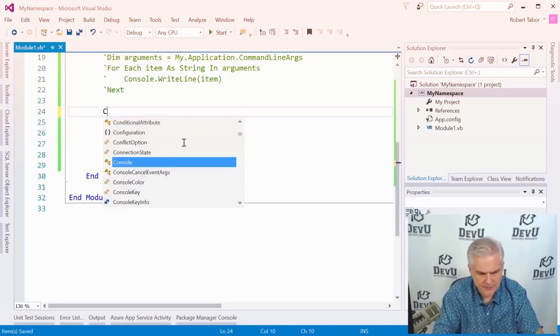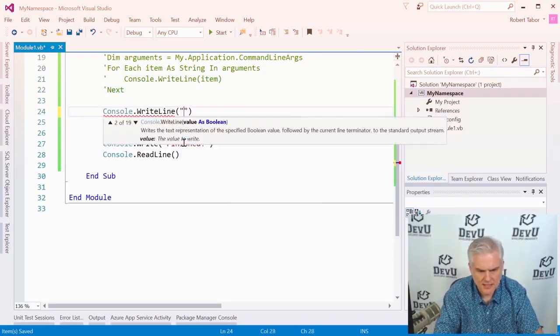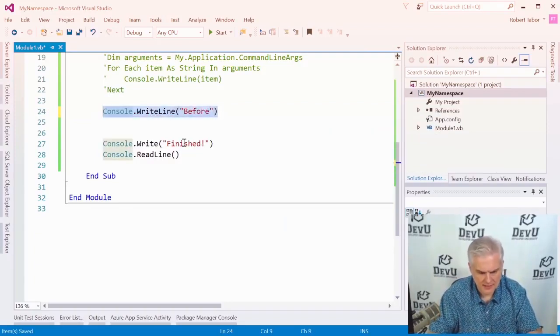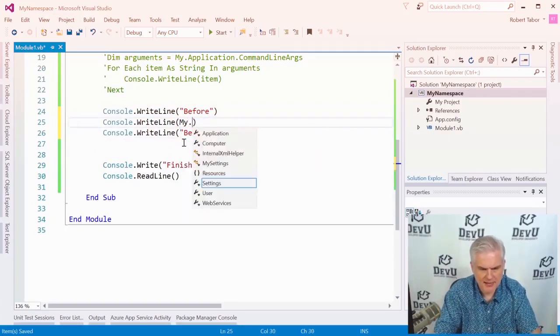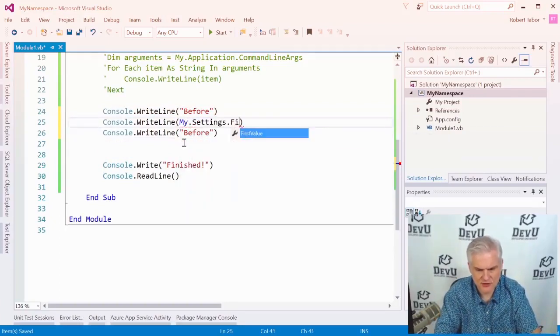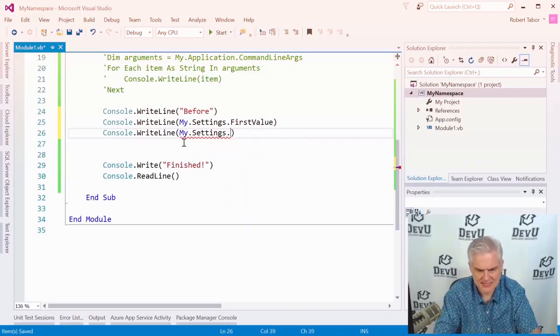So let's do this, console.writeLine, and we'll do a before, and here I'm going to just print out my.settings.firstValue, and then my.settings.secondValue. And then I'll tell you what we're going to do. We'll have a little fun here.